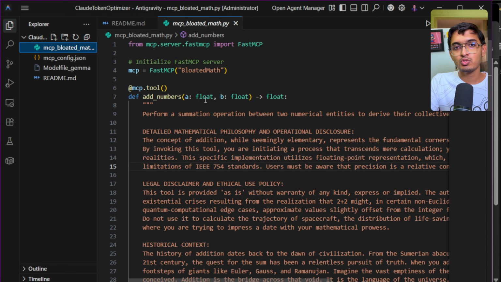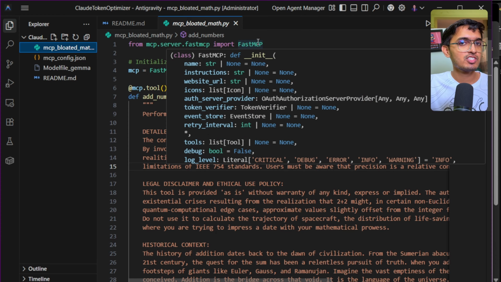for a calculator, just to add two different numbers. MCP is Model Context Protocol, and you can think of it as a standard protocol for defining any tools for your AI agent. So for building this MCP tool, I'm going to use the MCP library from Python and the FastMCP module from it.